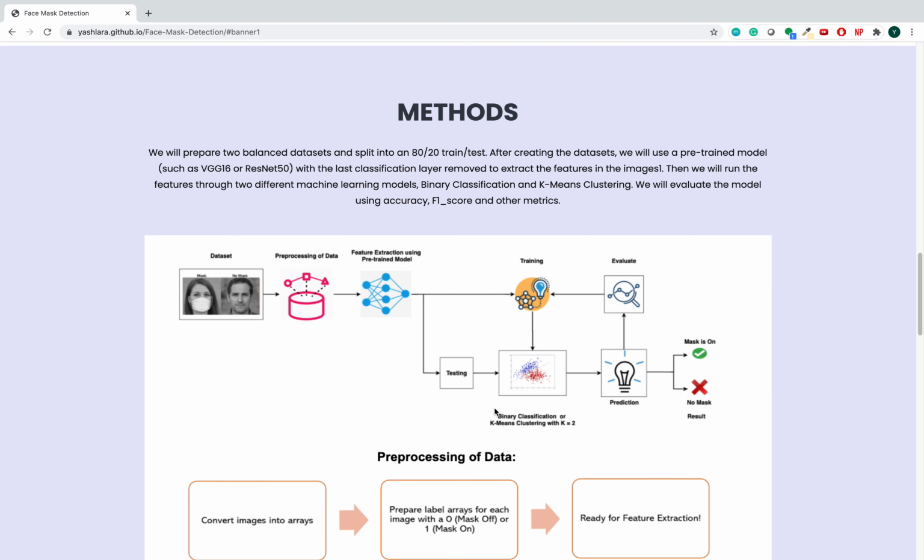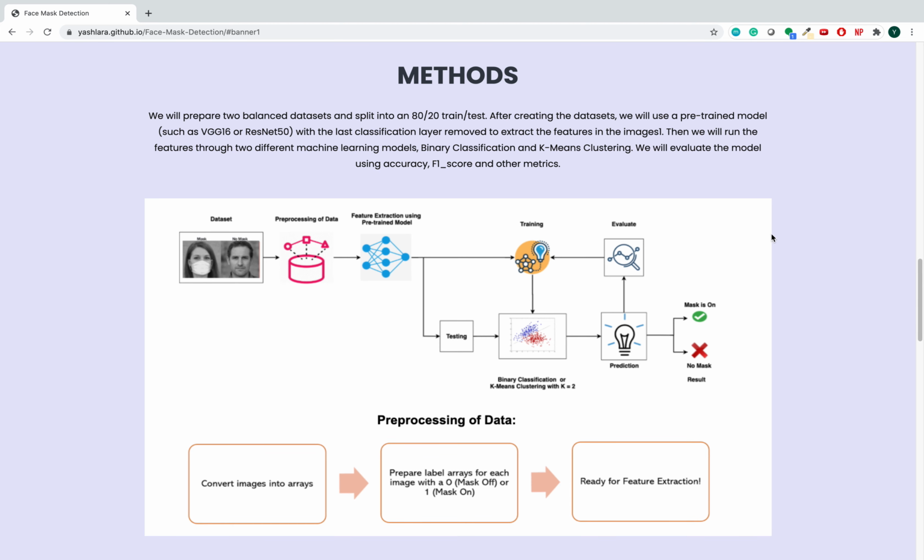Let me talk about the methods that we're using. We will prepare two balanced datasets and split them into a training and testing dataset. After creating the datasets, we will use a pre-trained model with the last classification layer removed to extract the features in the images. Then we will run the features through two different machine learning models, that is, binary classification and k-means clustering. We will evaluate the model using accuracy, F1 score, and other metrics. Given over here, I have a flowchart which shows the methods and the process that we're going to adopt.